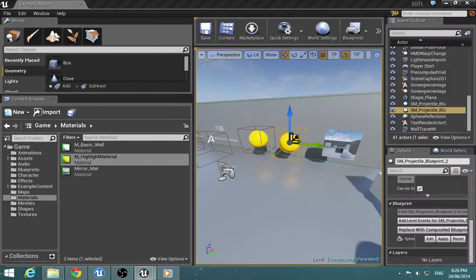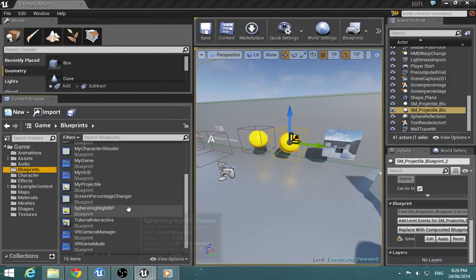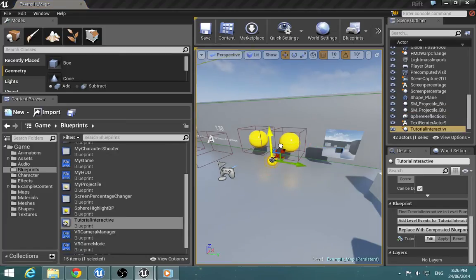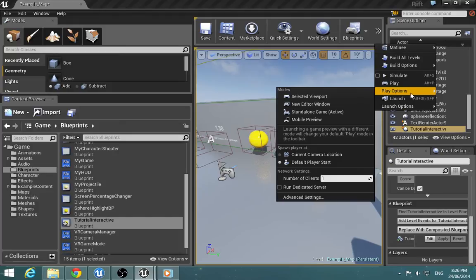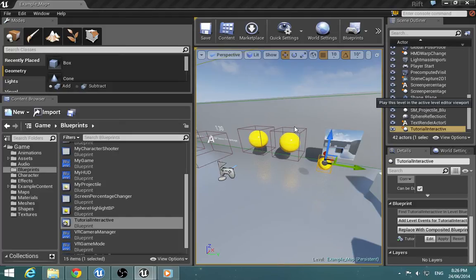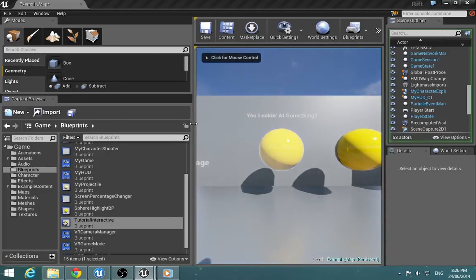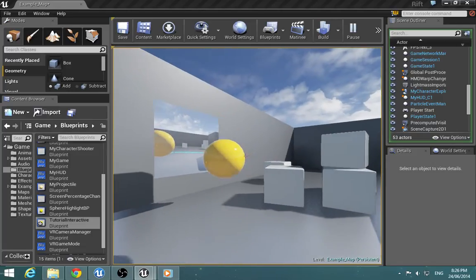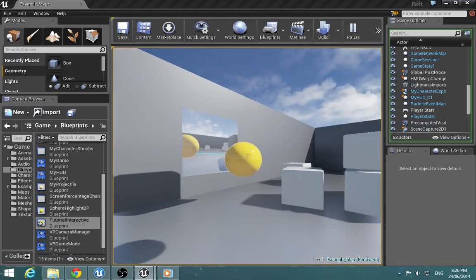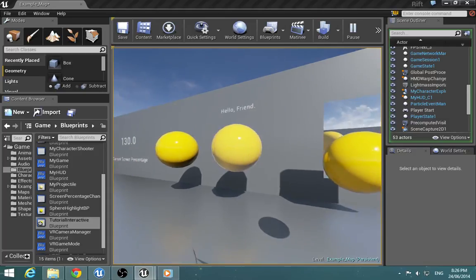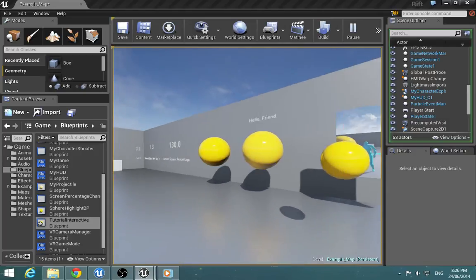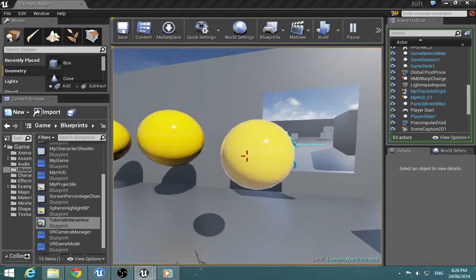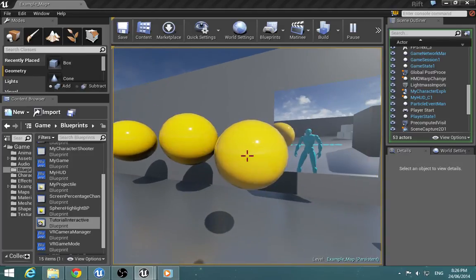Now if I drag Blueprints, tutorial interactive into the world, we'll just drag it over there. Play, just select the viewport, it'll be fine. Just let it load, all good. Okay, now if I look at this, you can see it highlights, and I have highlight selecting on, so if I look at something else, it highlights and highlights. So that's all we really need to get something highlighting in our world.